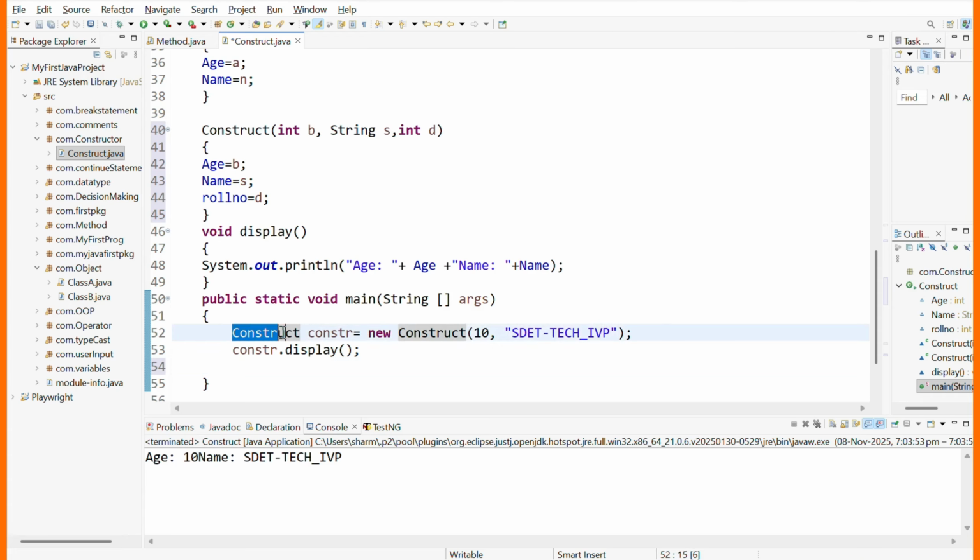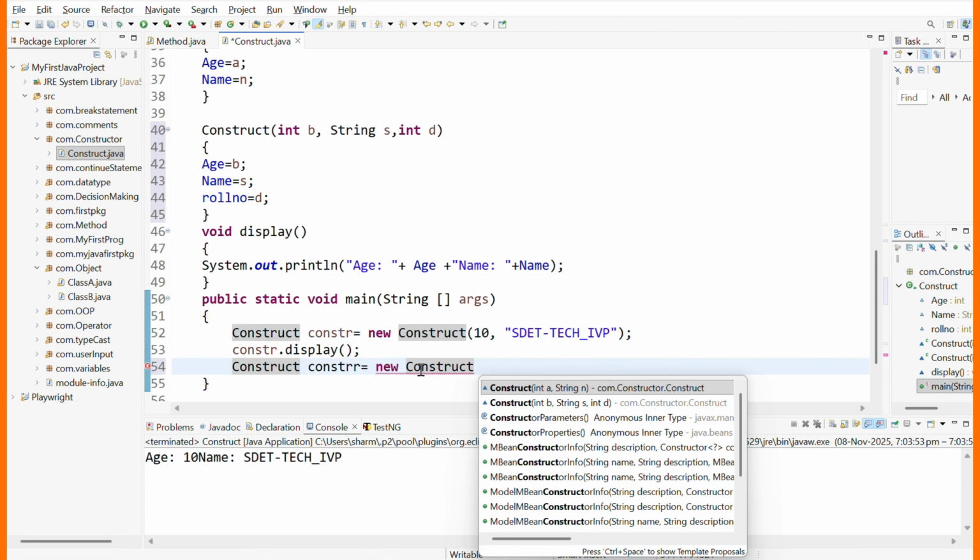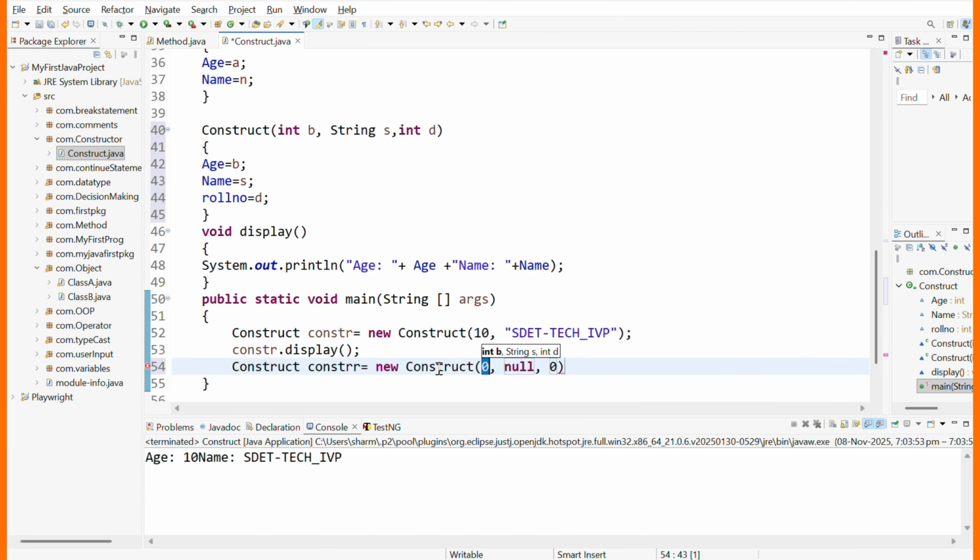again create a constructor object. Okay, const. Let me call this one double r equals to new constructor. Let me copy paste this one, constructor. Okay, now it's giving you some 3-parameter and 2-parameter constructors, this one and this one. What do you want to use? I want to use this one. Okay, so age is 11 and name is QA, and roll number is 20. Okay, so I have provided this one, but how can I print this one?